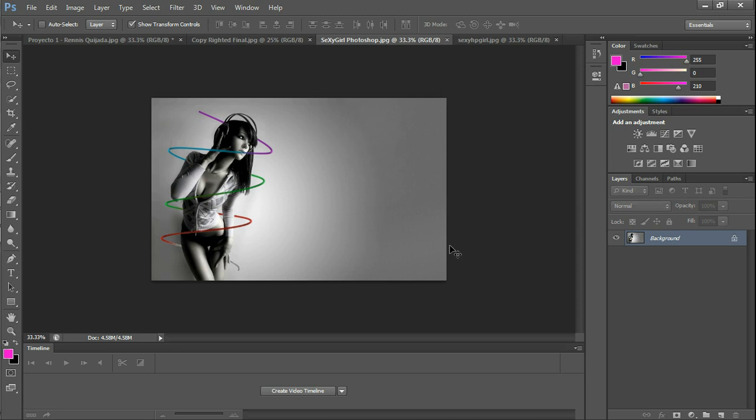Eduardo here. Today I'm going to show you how to do these multicolor glowing lines around this model right here on Photoshop. Now there's a lot of tutorials out there showing you how to do it, but I just find a simple way to do these multicolor lines. So I'm just going to go straight into it. As you can see, I have another picture. I'm just going to start from scratch.